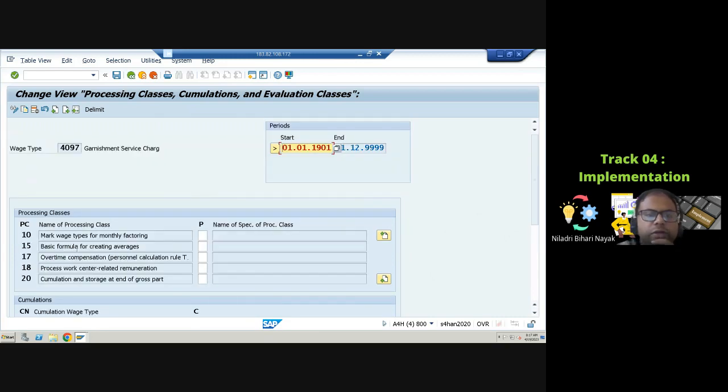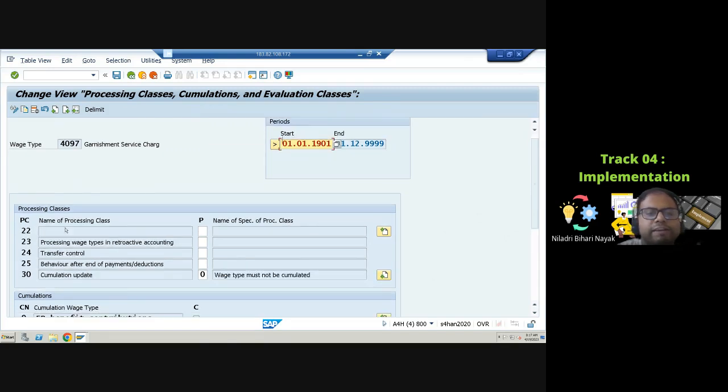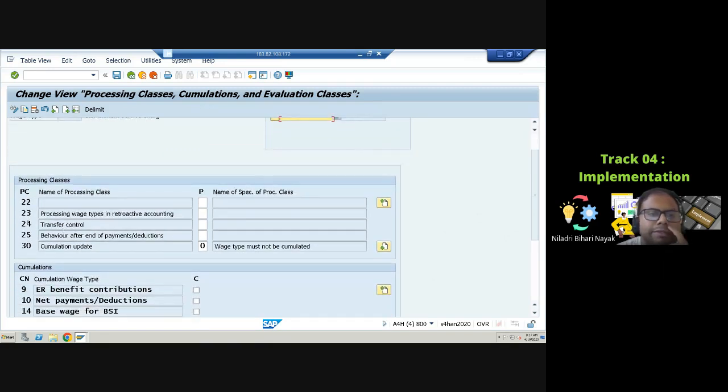Directly we will go to the processing. You can see there are so many processing classes, but not all are applicable for this particular wage type. There are processing classes 10, 15, 17, 18. You do not ask me why this is not sequential, because this is something designed by SAP. This is a SAP product, so they have defined it in such a way that these numbers are not sequential.